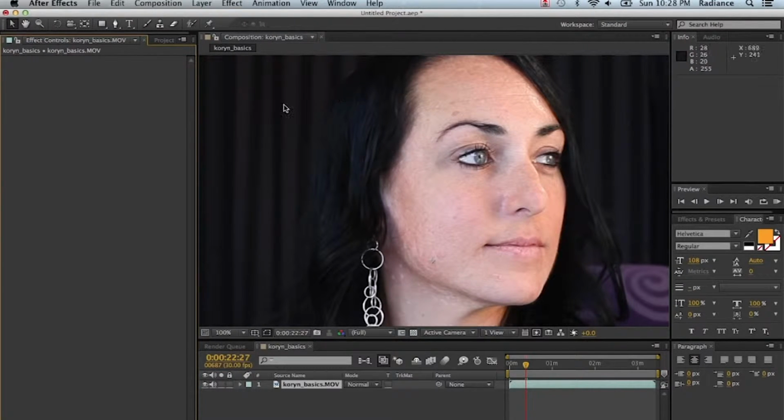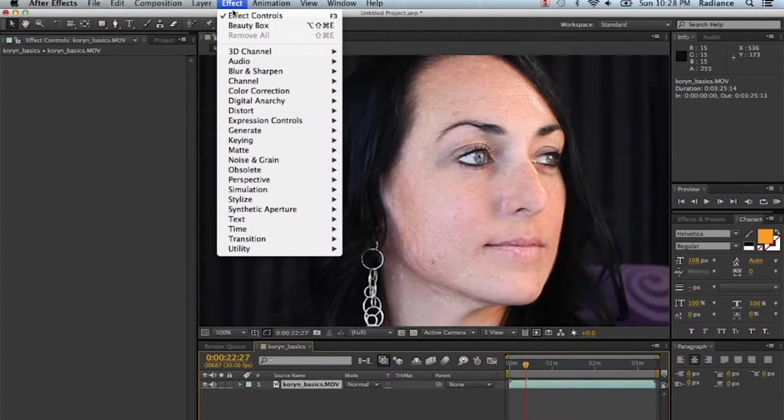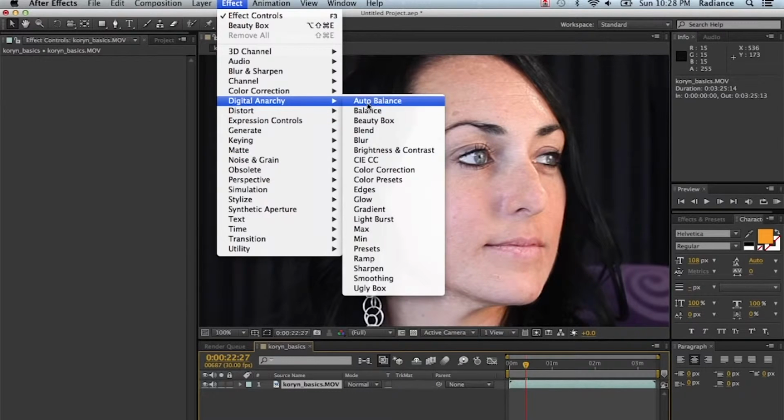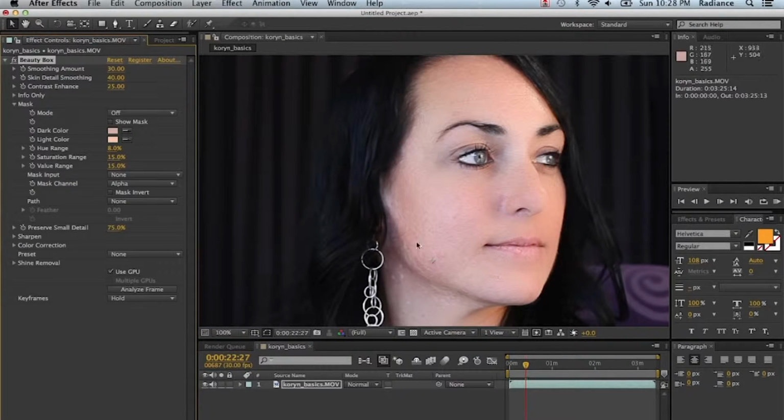The first step is to select your video and click on the Effect menu. Go down to Digital Anarchy and select BeautyBox. And the first step that you're going to do is click on Analyze Frame. This is going to analyze the footage and figure out what the skin tones are and build an automatic mask for us.